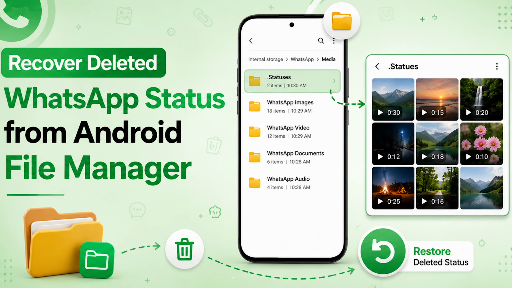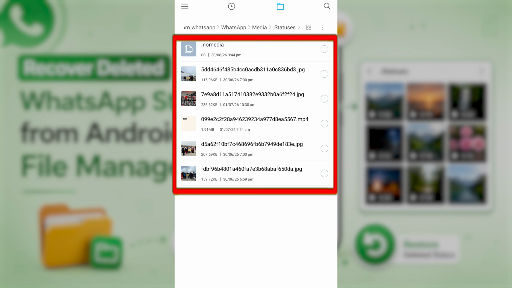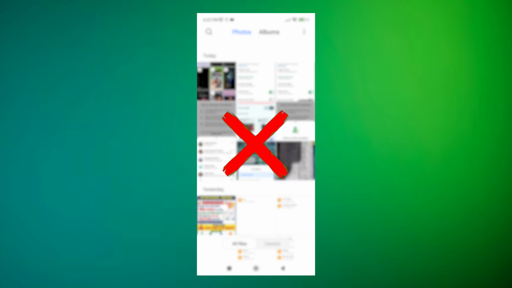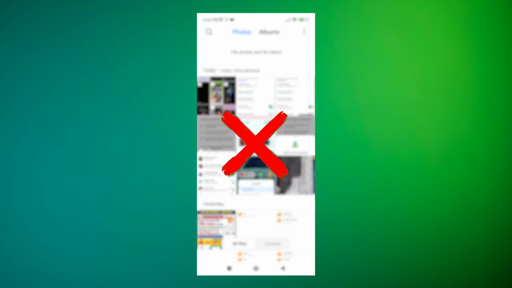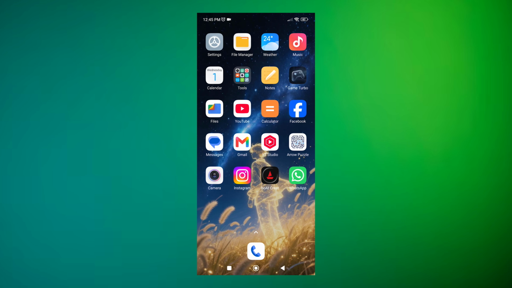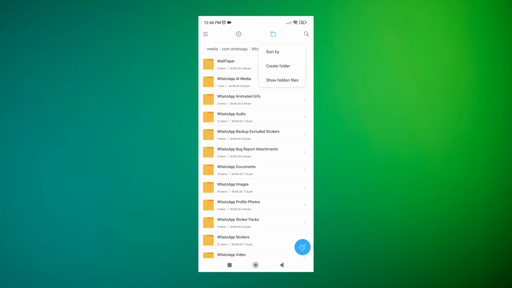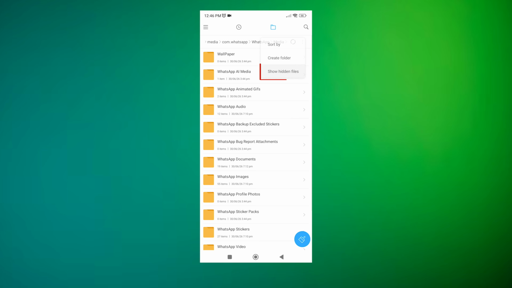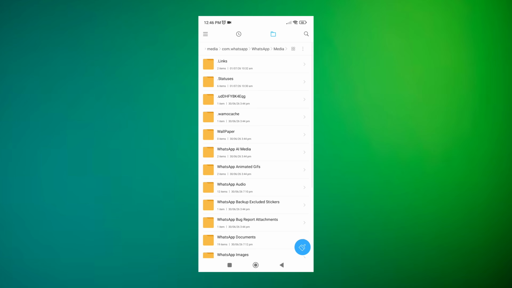If you can't find your deleted WhatsApp status videos or photos in the gallery, the next place to check is your phone's file manager. Sometimes the original status media is still stored locally on your device, even if it's no longer visible in your gallery. Open your file manager and navigate to the WhatsApp media folders shown on the screen. Then tap the 3-dot menu and enable Show Hidden Files. Once hidden files are visible, open the .statuses folder.